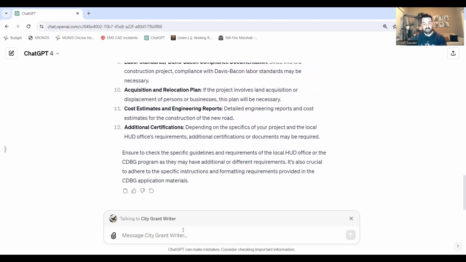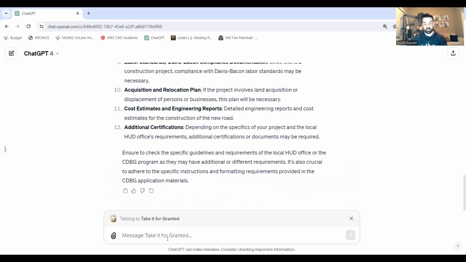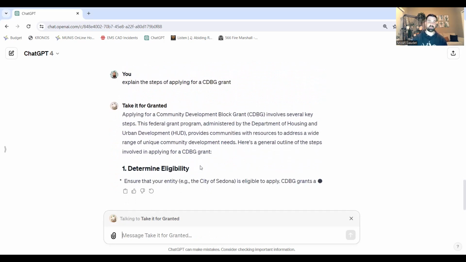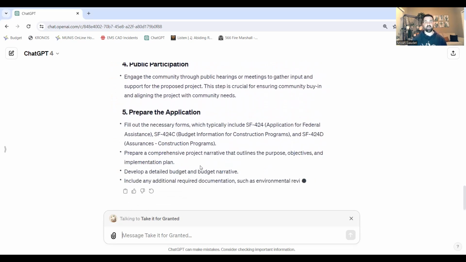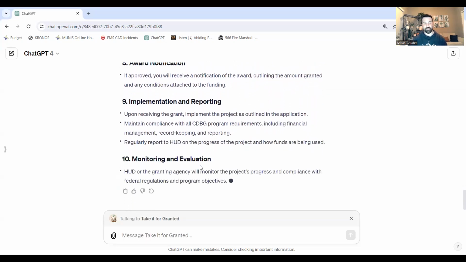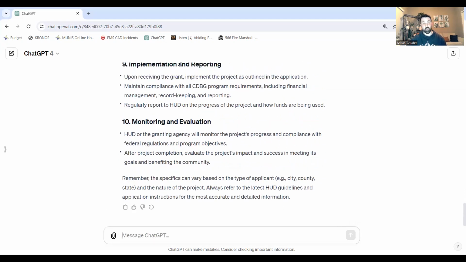Now watch what else we can do. Let's say we want to talk to a different one, the other grant one, Take It for Granted, and I can say, explain the steps of applying for a CDBG grant. And now we're talking to a wholly different GPT. Before, I was talking to the grant GPT I created on all the federal forms and whatnot. Now I'm talking to Take It for Granted, which is a step-by-step guide to writing grants. So this is absolutely phenomenal, that we can go back and forth in the conversation and talk to the different GPTs. And if I want to exit out of here and just go back to the regular GPT-4 model, I can do that and put the prompts in there. Pretty remarkable feature that they have here.